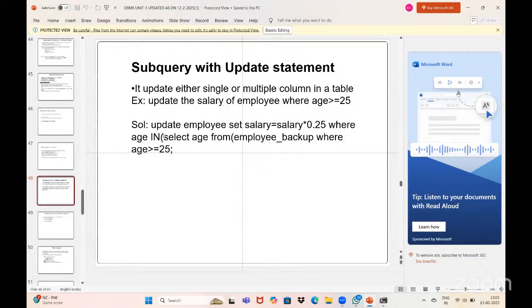So subquery with the update statement will update either single or multiple columns in a table. Update the salary of the employee where age is greater than or equal to 25. What is the query? Solution: update employee set salary equal to salary into 0.25. Here we are not giving any condition, which means it is applicable to the whole column.